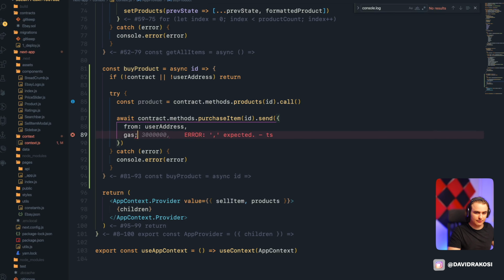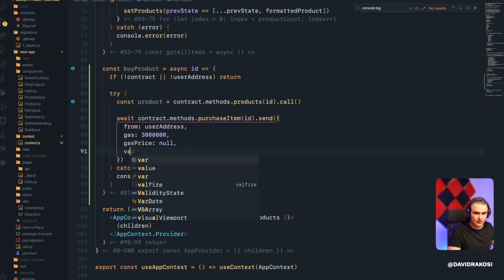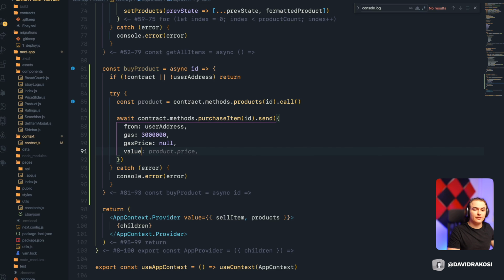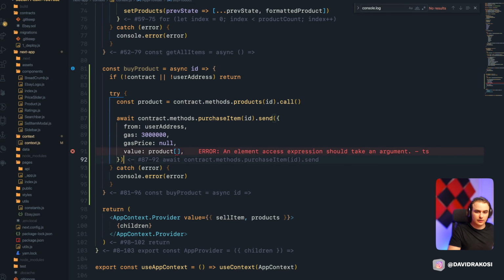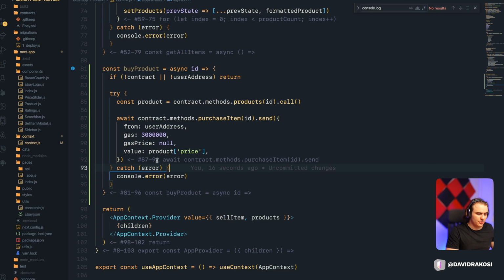We're gonna give it the general 3 million gas, which is like 3 million wei, I believe. And then we're gonna say gas price null. And then we're gonna say value, because in this case we have to specify the value. And out here, we actually got the product, and we just wanna get the price of that specific product, and that will be the value. So it's way harder for any person with malicious intent to tamper with this specific transaction. And that should be pretty much it.